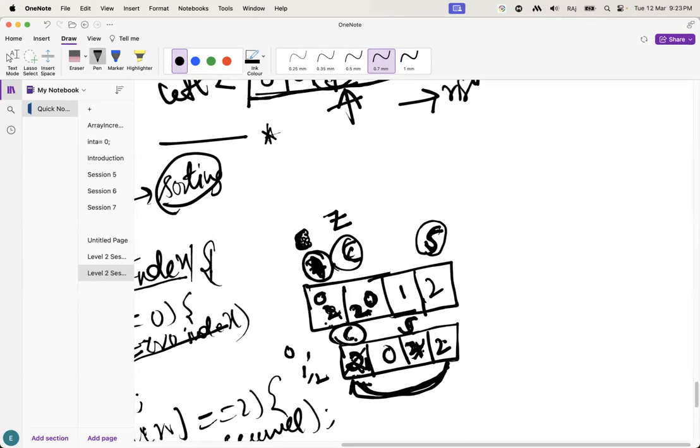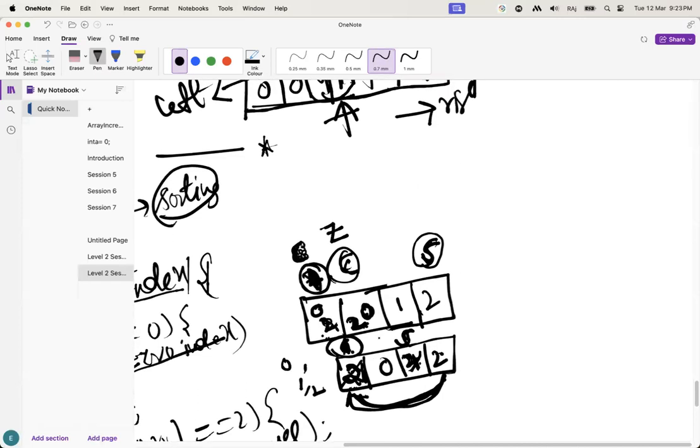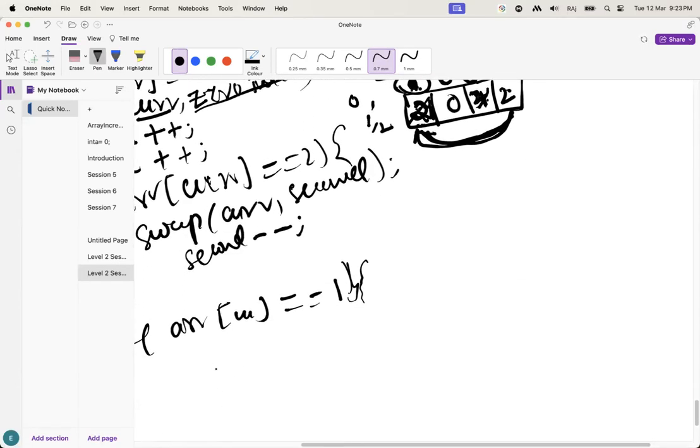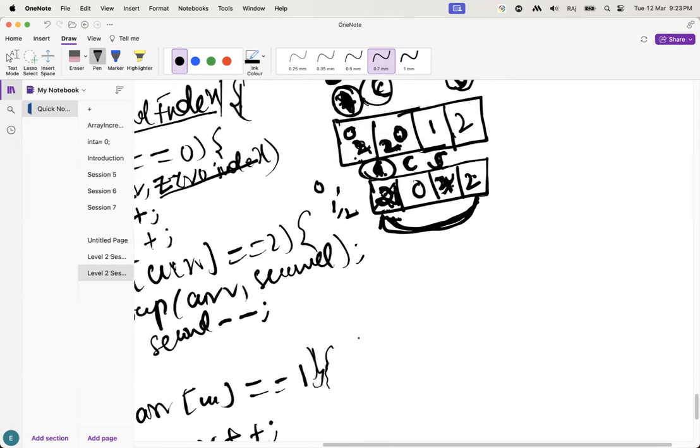After the second iteration, here the current value will be at the 1. So that's why we are not doing any operation. We just increment the current value. Now the current value comes here. So that's why we are just going to do current plus plus. I hope you understand, guys.